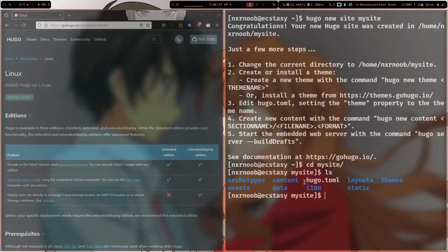Here we can see the hugo.toml. It is the configuration file of the Hugo website that we just created, and the layouts folder is going to contain all the templates for our website. Themes is the folder that is going to have the theme files for our Hugo site, and static is the folder that is going to have the images, videos, and audios, simply the static files. The content folder is going to have all the content that we are going to write for our website. These are the important folders and files that we are going to use mainly.